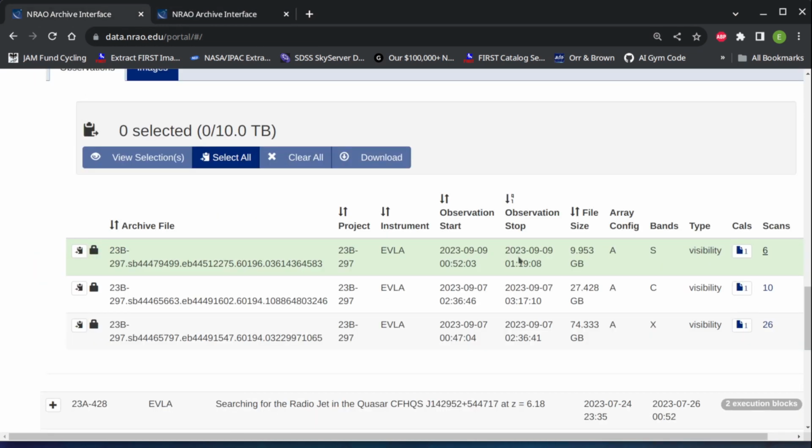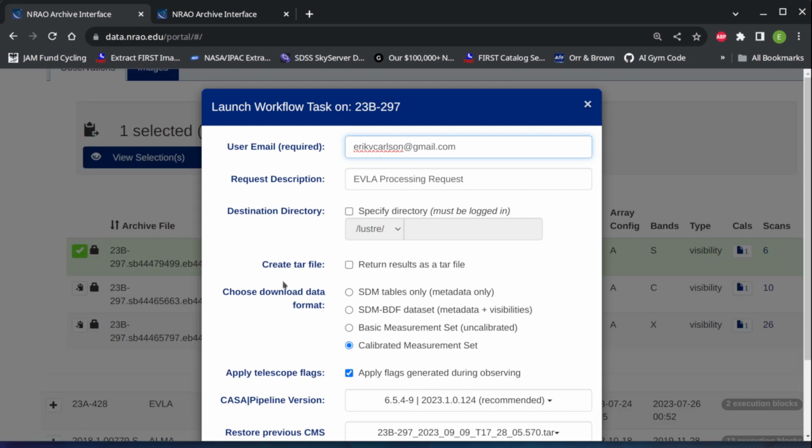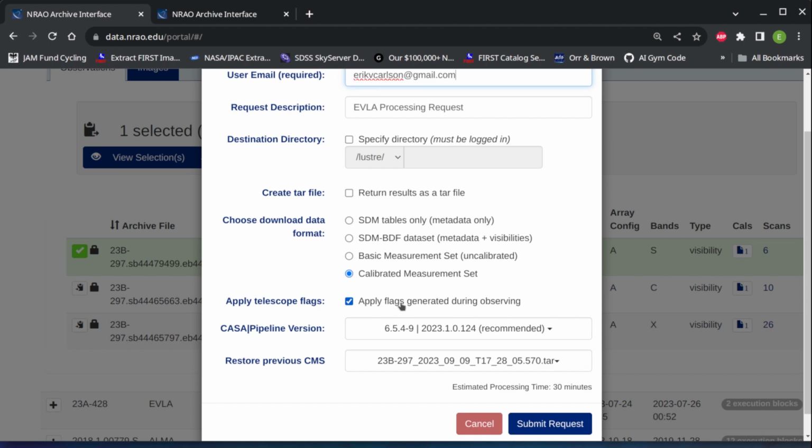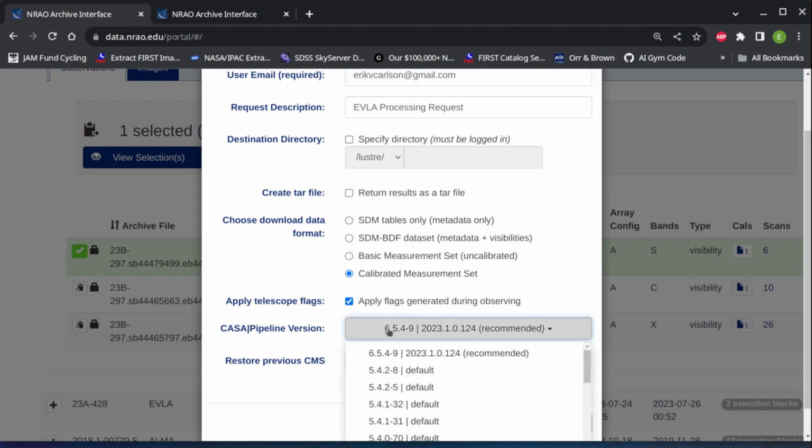So returning back to our original tab, to select the data, I'm going to click this clipboard icon here that says select for download. And then I'm going to click download. Now, in a future video, I'm going to show you how to use and run the CASA pipeline. But for the purposes of this tutorial, all we're going to do is click the calibrated measurement set button. Now, if you want to apply flags that were generated during observing, you would leave this button checked.